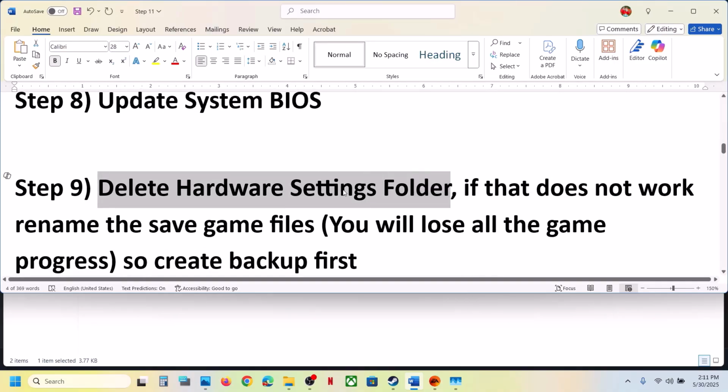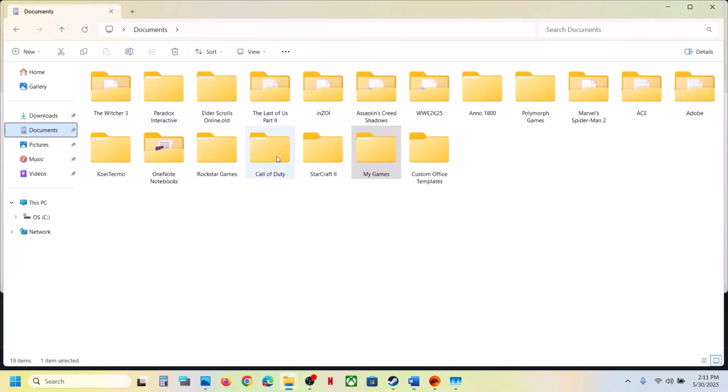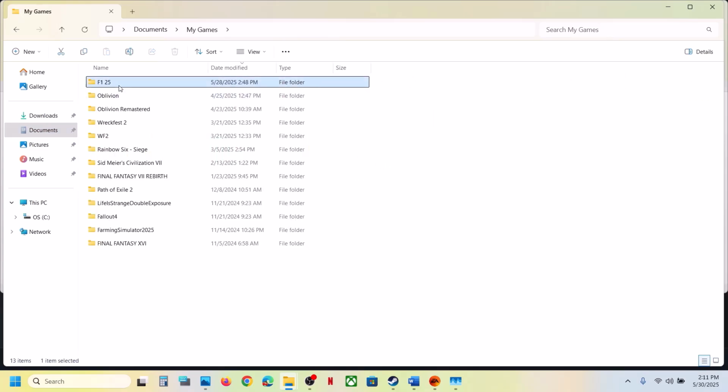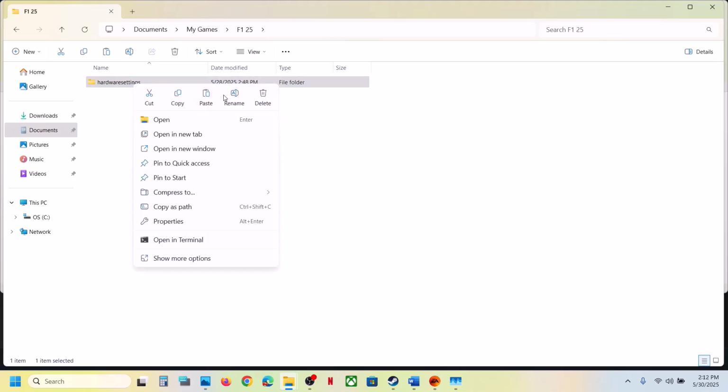Next step is to delete the hardware settings folder. So when you delete the hardware settings folder, you will lose all the saved settings. So you can again go to Documents and My Games F125, and then you can make a right click. If you want to create a backup, you can just copy this, create a backup, and then you can delete it. Once you delete this, now you can launch the game and then check.